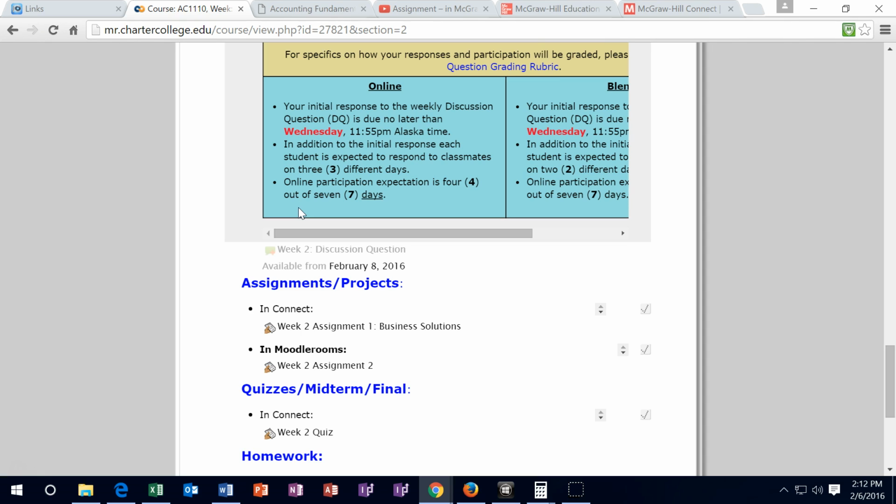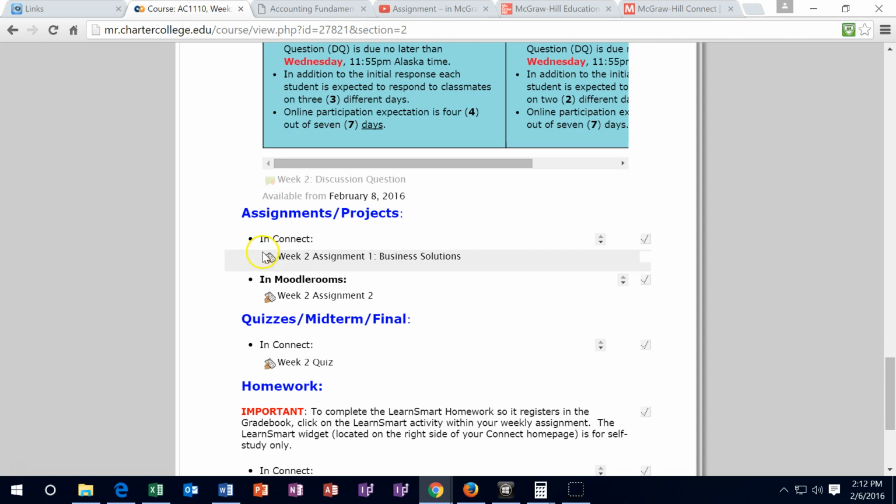It's also a good place to look at information and answer questions in a discussion format, and of course have a discussion on it. All right, so the assignments, one's going to be in Connect, one's in Moodle Rooms. This is Moodle Rooms, McGraw-Hill Connect is up here. So the one that is in Connect, this is the longer assignment.